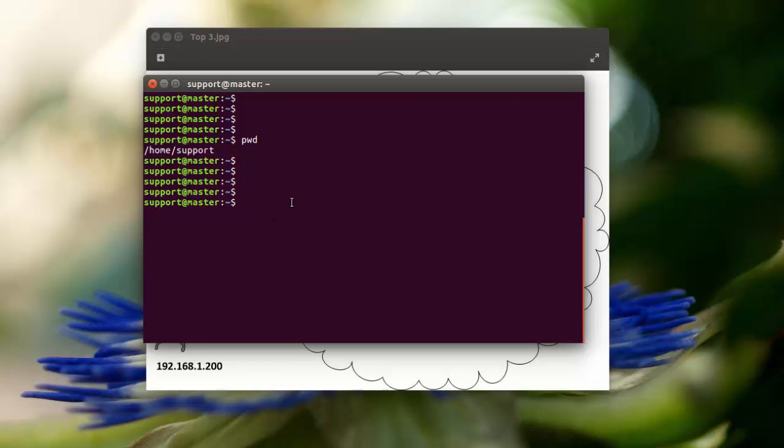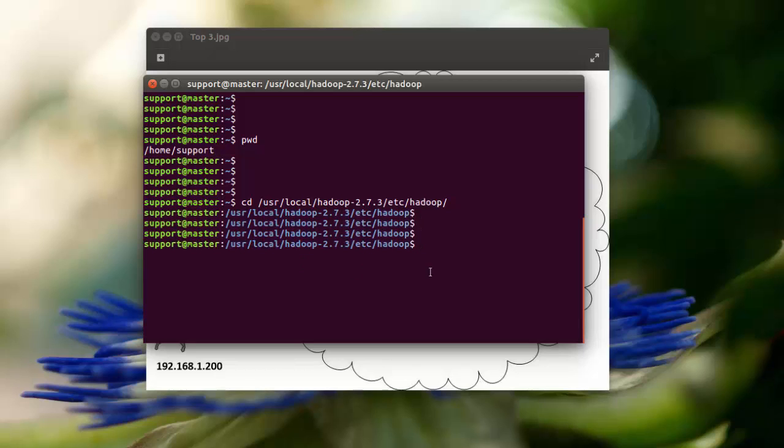So now here's the problem. When we navigate away from our user's home directory, we're no longer going to use a tilde character to represent that path. To illustrate this, we're going to navigate to where Hadoop's configuration files are located. So now we can see the absolute path being displayed within the prompt.